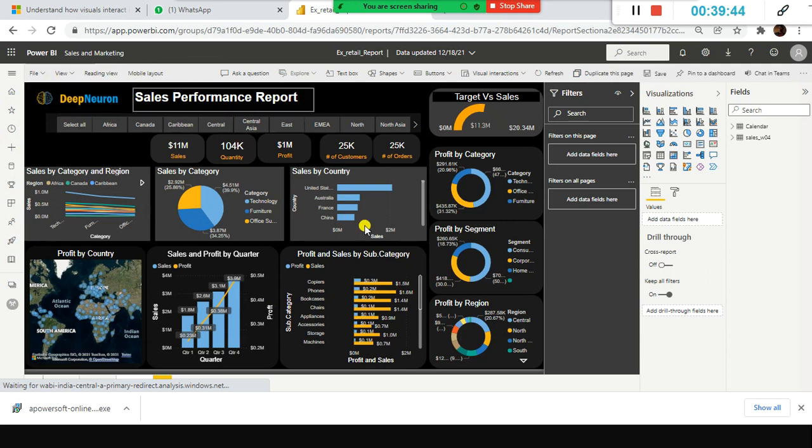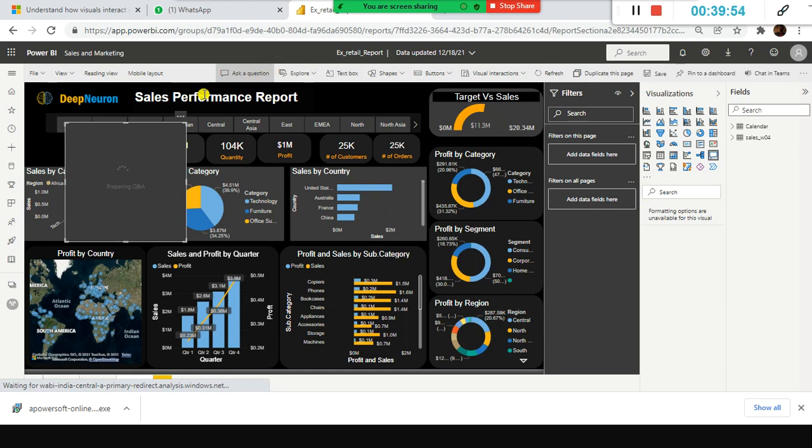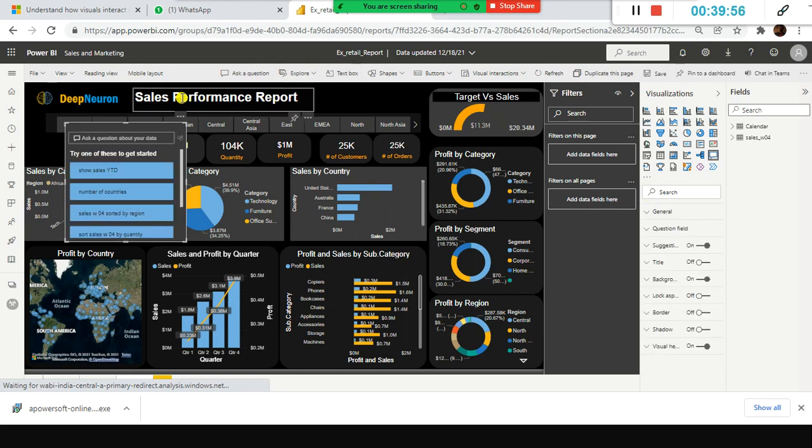Okay, so this report I already developed and published here. Here I have a feature called ask a question. So Q&A, this is one of the exciting features. It is powered by artificial intelligence in Power BI. With this we can delve deeper into our data and enhance our dashboard creation with the help of the artificial intelligence running behind Power BI.